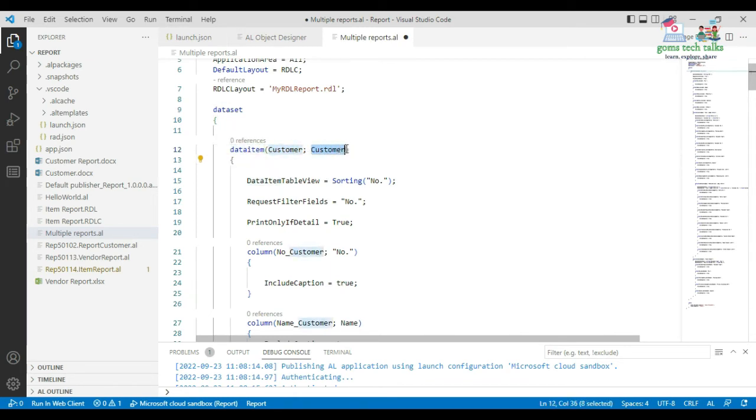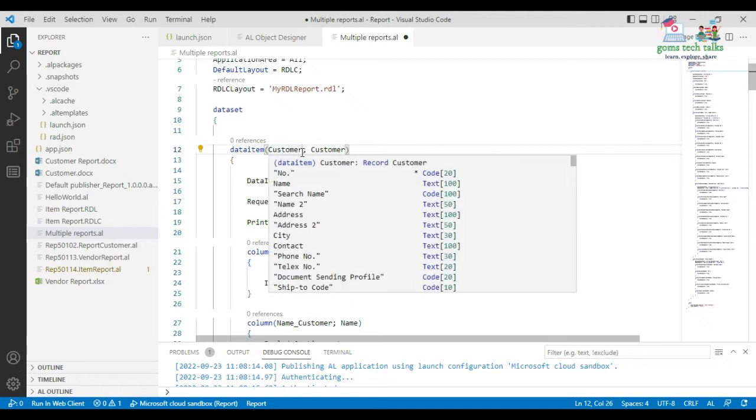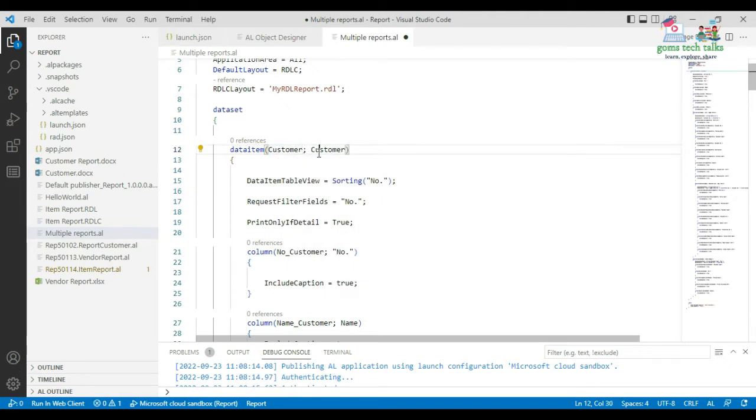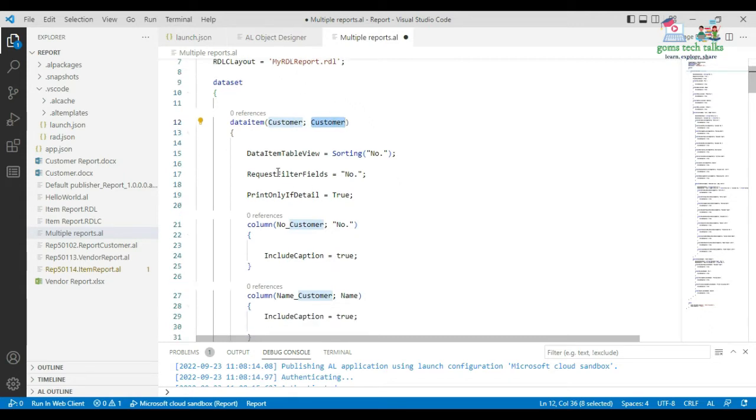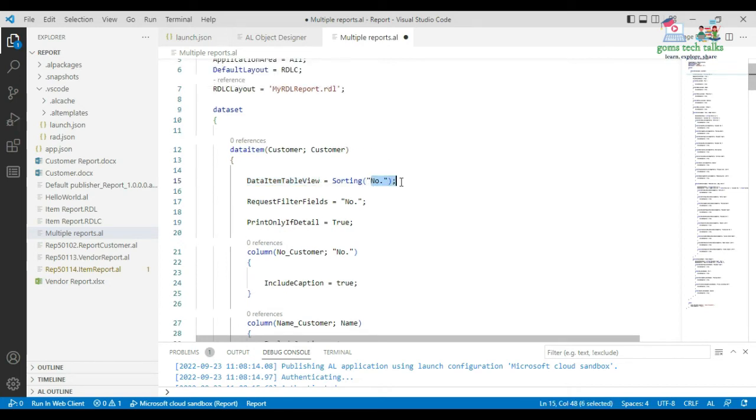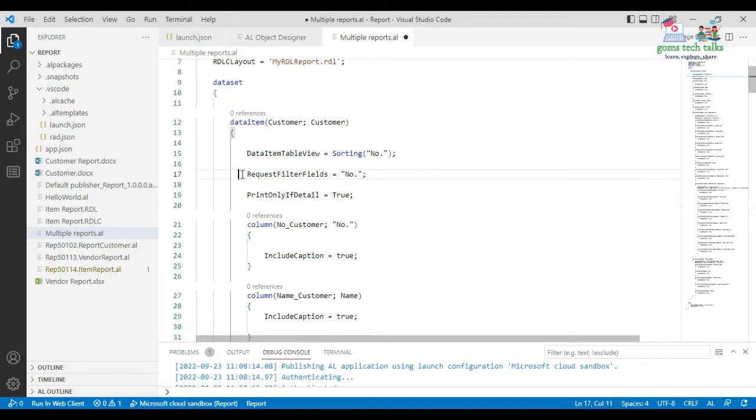Customer is the table name, where this customer is the user-defined name. You can give the same name or change it to any name, and it will accept, but this name should be the table name. That is the data item name. Then, as we discussed, the data item table view is used to sort something. This is sorting based on the number. For request filter fields, I want number as the filter field.